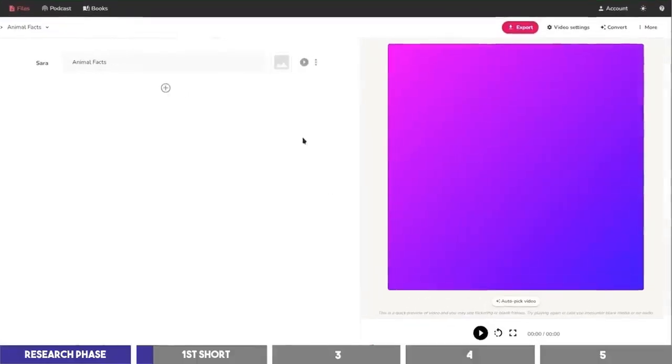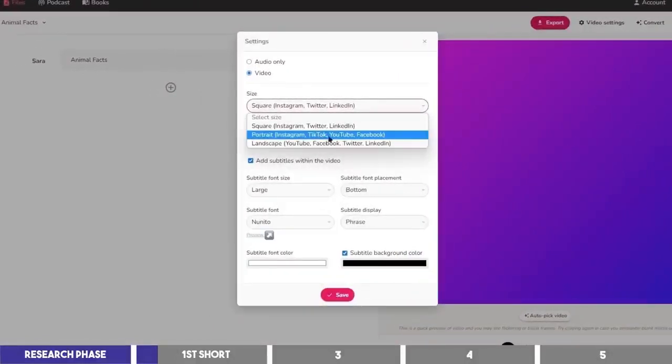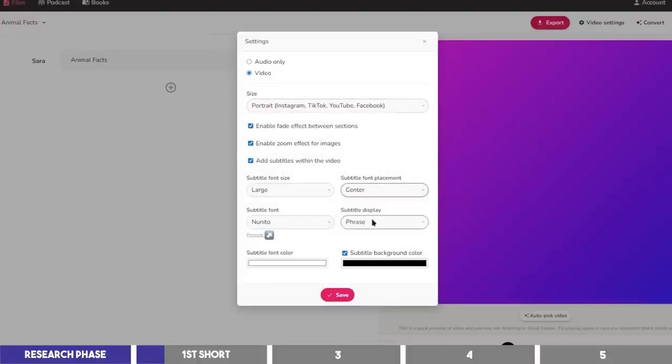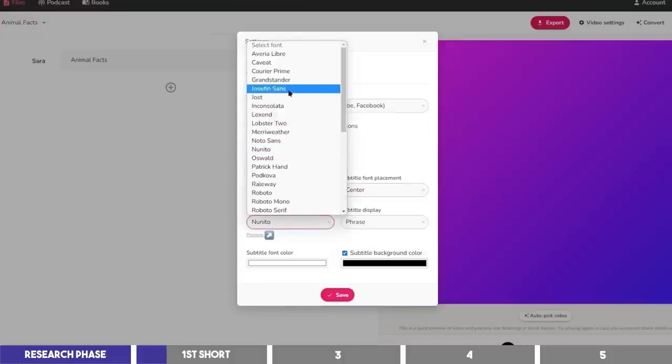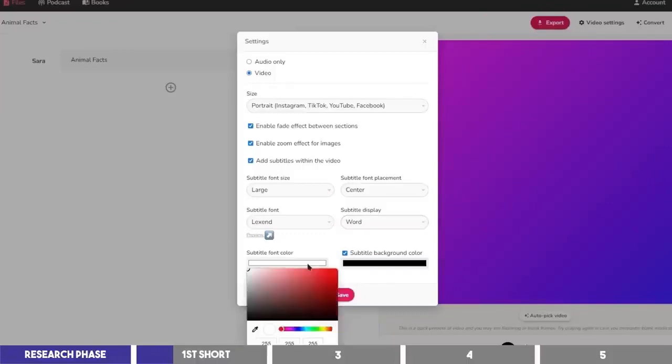You need to first of all set it to match a short style by tweaking some settings. On this dropdown, I will select the portrait dimension, which is the standard for YouTube Shorts. Then leave these boxes checked, and choose where to place the captions, which I prefer to be at the center. The two fonts I like here are Josephine Sans and Lixand, so I'll choose one of them and set the subtitle display to Word, which will show the captions word for word. You can choose a color you like for the captions and click on Save to continue.